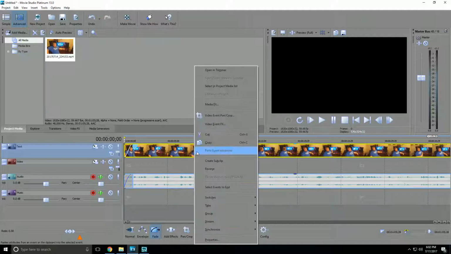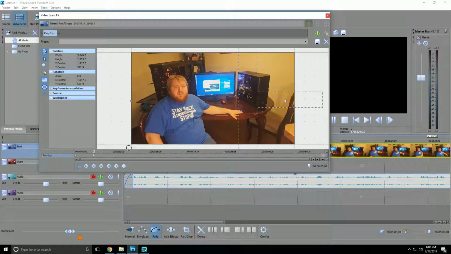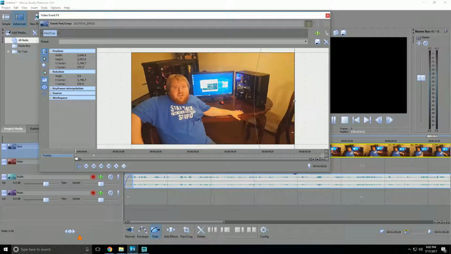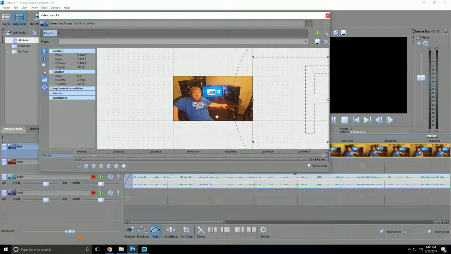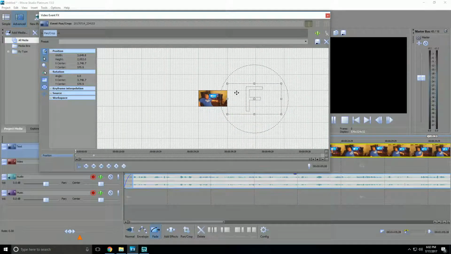Say you wanted to do it out of the corner. You want to do the same thing, but have it come in out of the corner. So you're going to once again go to your pan and crop. You're going to go to your first keyframe here, and we're going to say move it down to here. And you're going to go to your second keyframe and maybe move it so it's in the middle, like that.